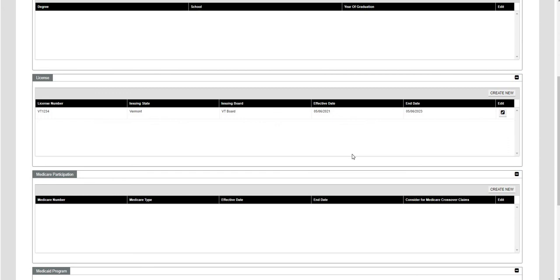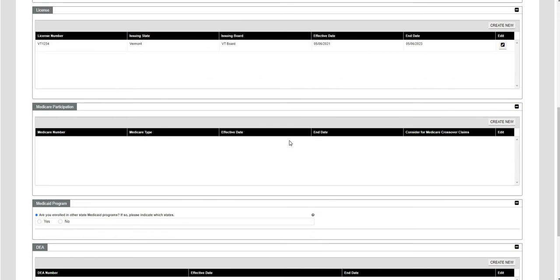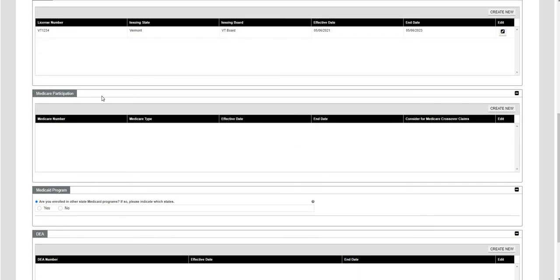If you have multiple licenses, maybe you hold different licenses in other states, you can simply report that here by hitting create new again and just repeating that process. We've come to the Medicare participation panel, and if you remember from earlier on the first page, I did select yes that I am participating in Medicare, which means I have to fill this information out before I can move on. So I'm going to hit create new.